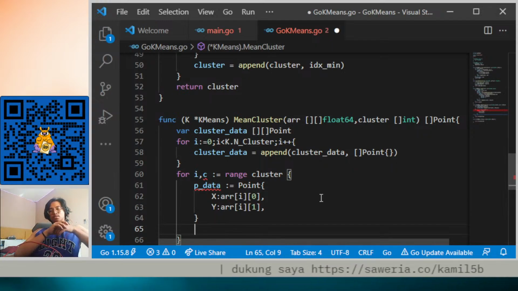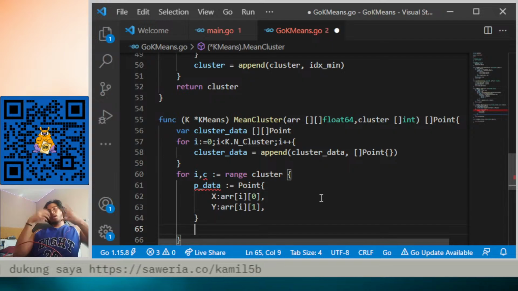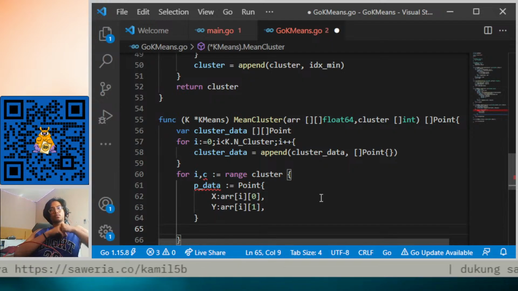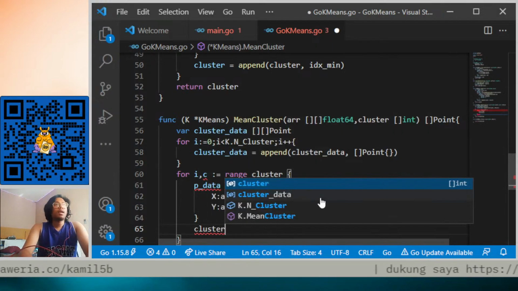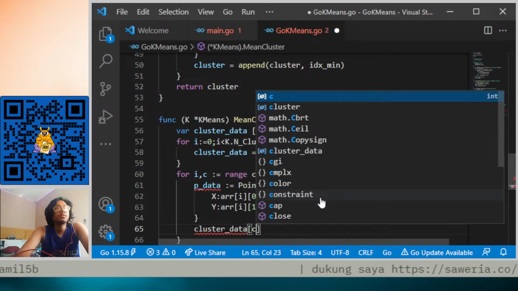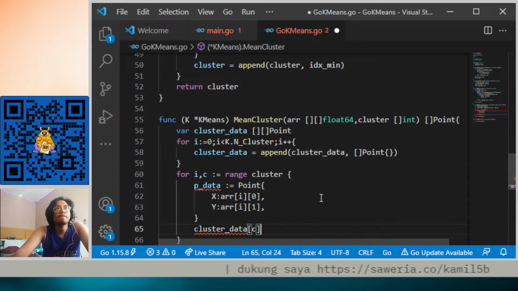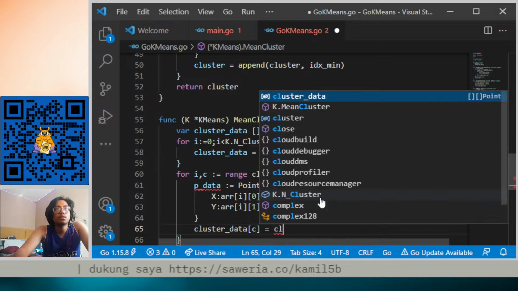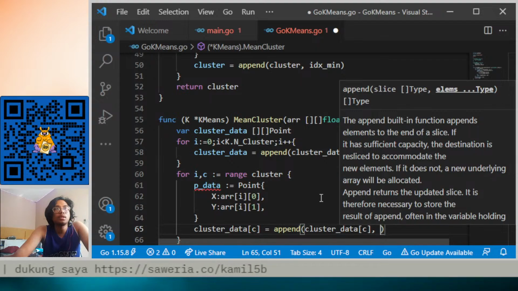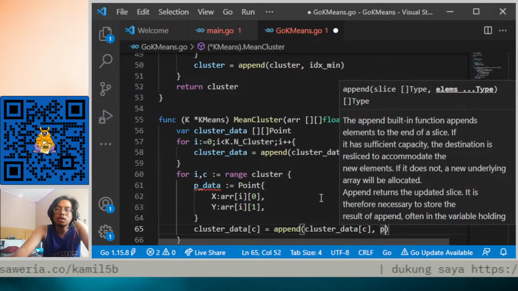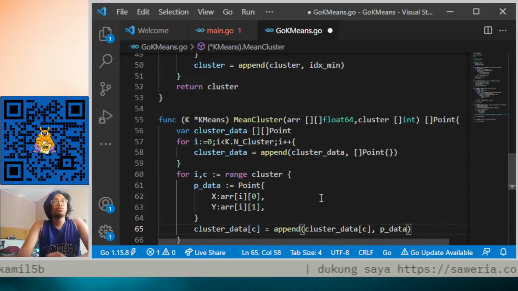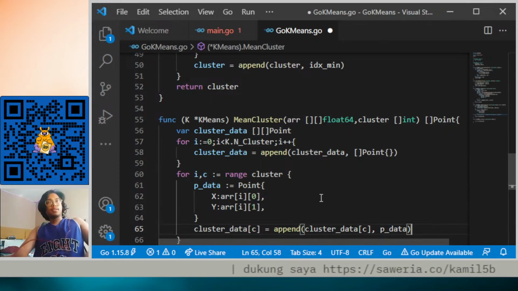After that, we have to assign it. Oh, okay. Cluster data C equals append cluster data C underscore data. What the hell did I... Why the hell did I start? I don't know, but that's it.